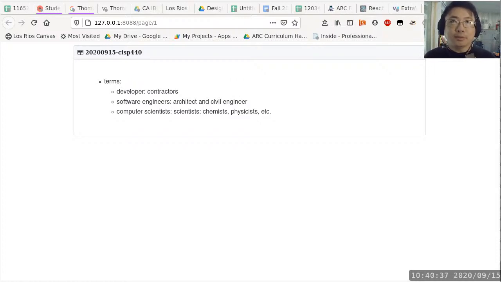So in computer science, CISP440 is definitely more leaning on the quote-unquote computer scientist side than the other two. Software engineering, I don't think we have any classes focusing on just that. But CISP430, data structures, is kind of more leaning on the software engineering side compared to the developer side.